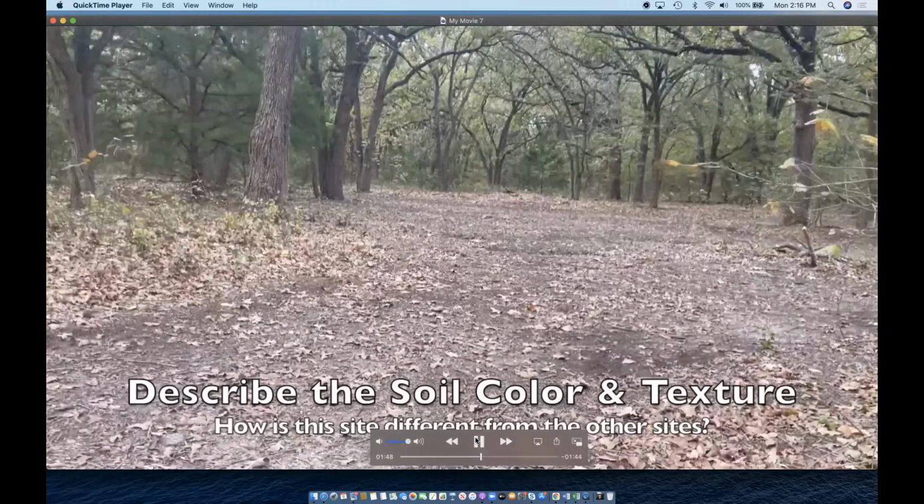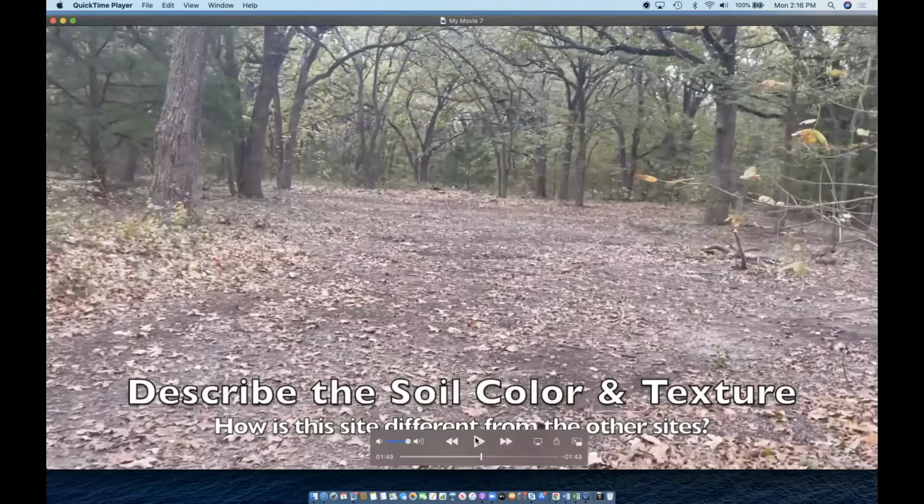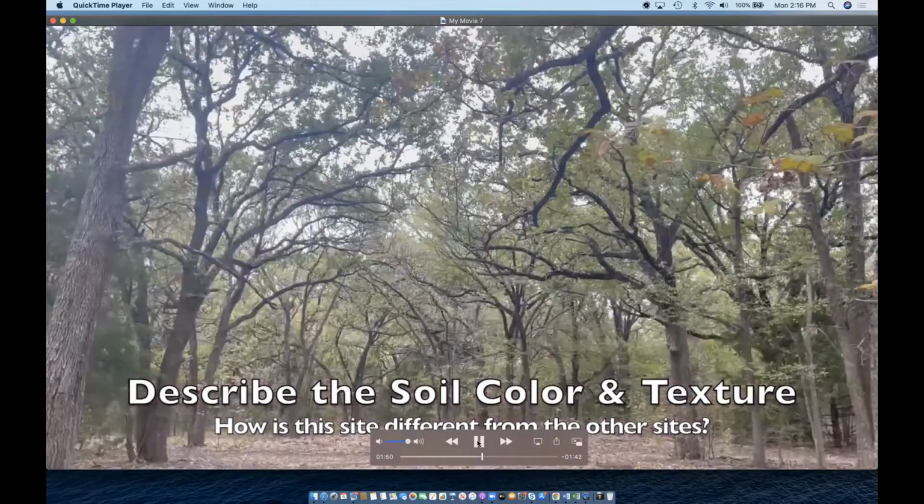Here's a different location. This is across the street in our forest. See if you can describe the soil color and the texture. How do you think this soil might feel? And also think about, how is this site different from the other sites we looked at? Again, this is in our forest. What do you see?